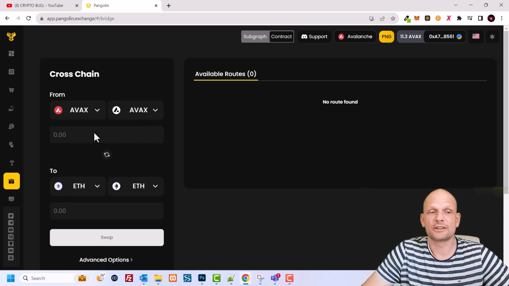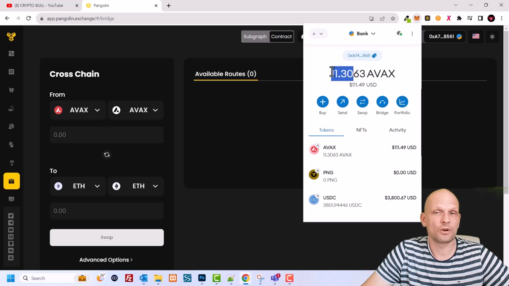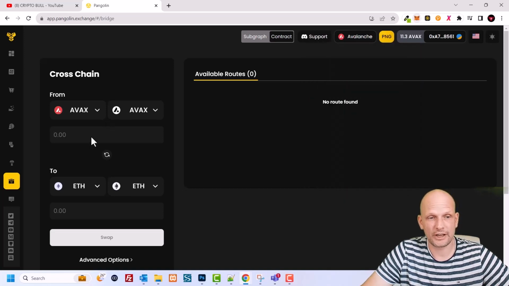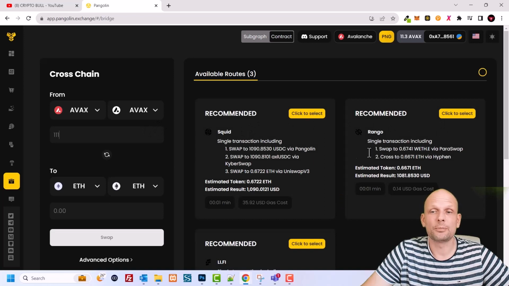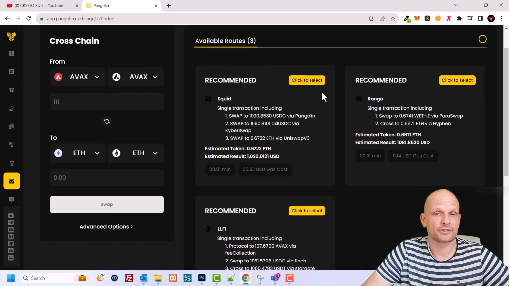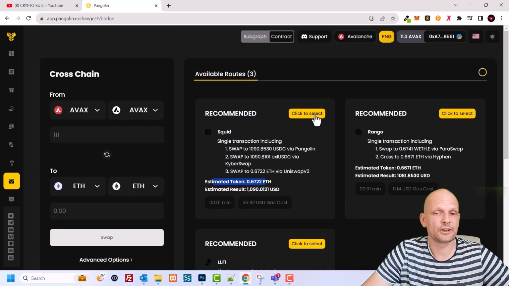Here I enter how much Avax I would like to exchange. As you can see on my MetaMask wallet, currently I have 11.30 Avax. I will be exchanging only 11 Avax, so here I enter 11. Once I enter 11, Pangolin exchange gives me recommended options to choose from. Here are 3 options they are offering me to do this exchange. You can see the estimated tokens, which is how much you will be getting, how much the transaction fee is, and so on. I will select the first option.